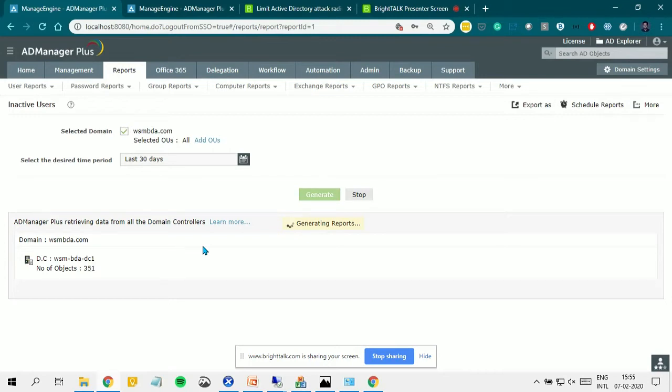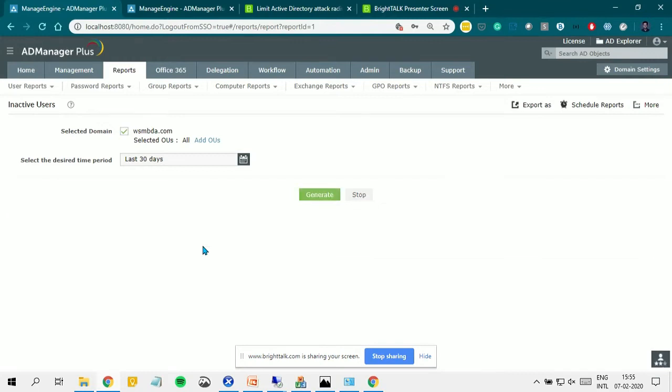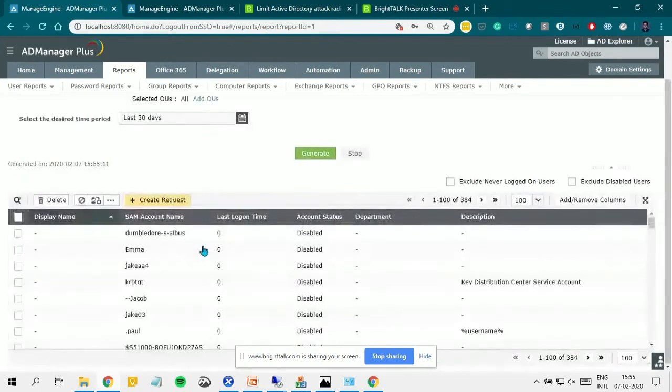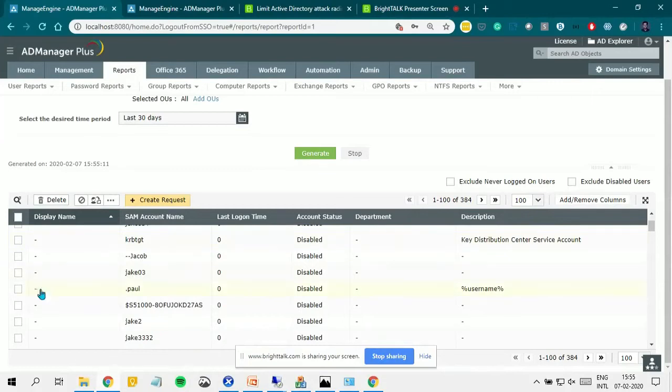I seem to have a lot of inactive users. Here we are, right? Once the report is loaded, I can simply select the users that I want, like always, and take the corrective action directly from the place where I pushed out the report. Now let me show you something.